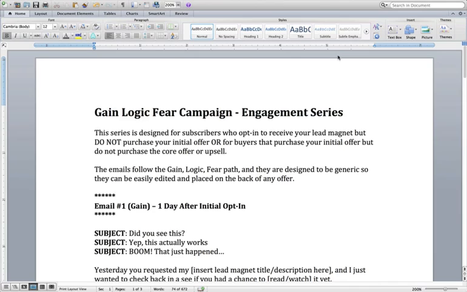So it works great as both an engagement series and an ascension series type process because it taps into those three core motivators of human beings, right? People do things for personal gain, people do things for logical reasons, and people do things out of fear. So gain, logic, fear, the three reasons people take action, that's the core structure of this particular campaign. So it works great as an opening series.